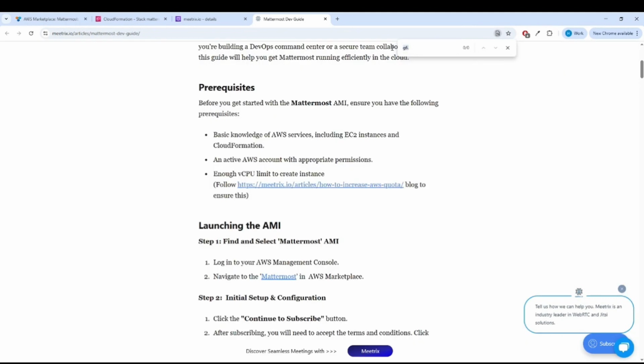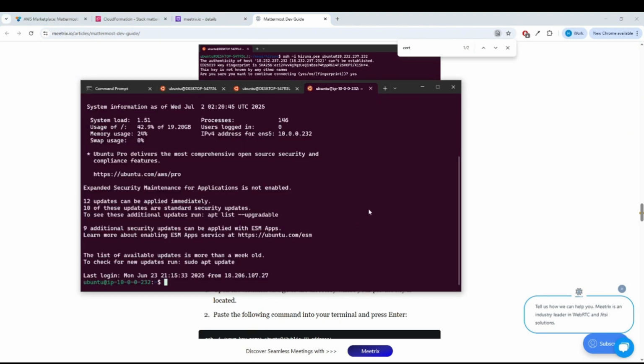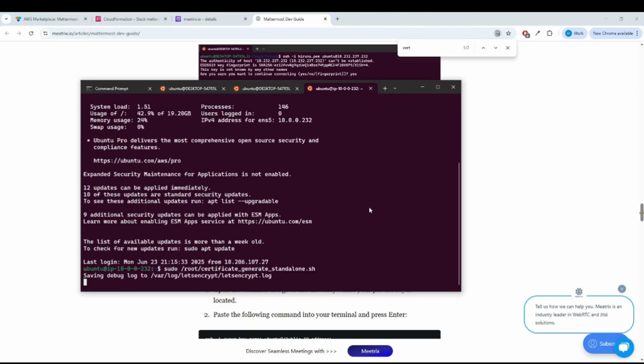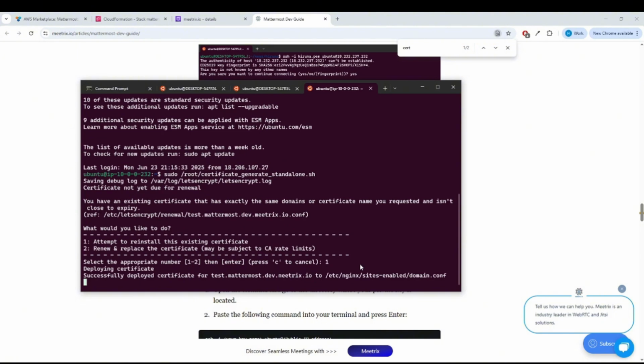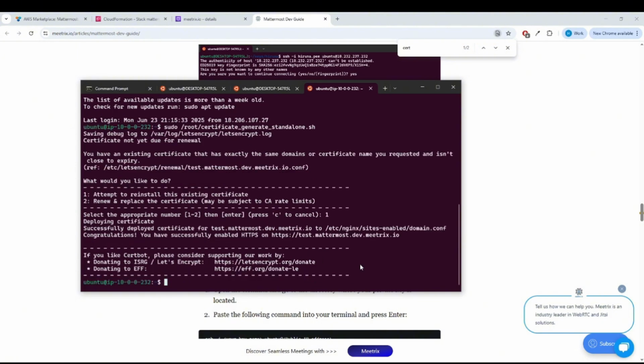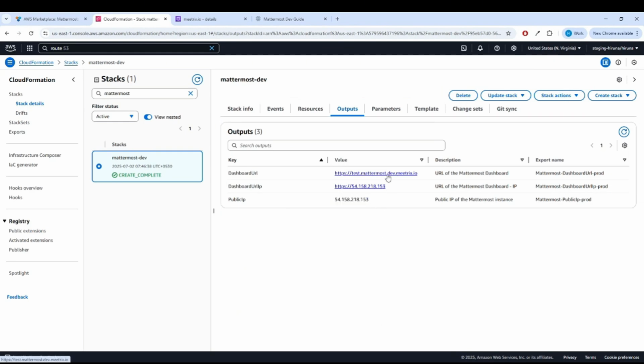Paste the following command into your terminal and press Enter and follow the instructions. You can also find the command under the Generate SSL section of the guide. sudo ./generate-certificate-standalone.sh. Admin email is needed to generate SSL certificates. In our example, SSL certificate is already installed. Now you can access the Mattermost dashboard.